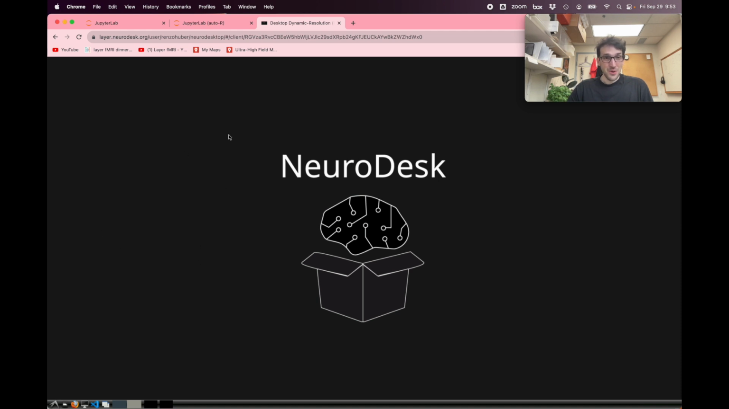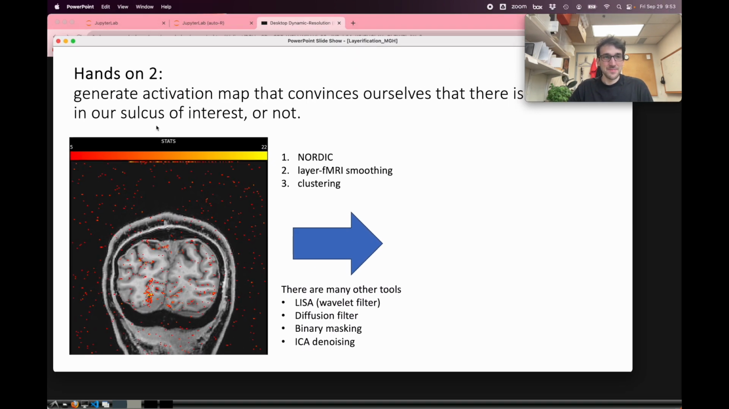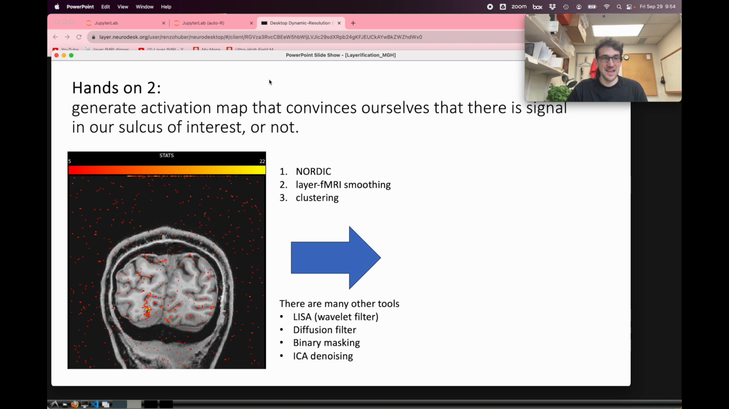Before I now go into the data that we're going to look at in the second session, I would first like to give you a very brief introduction to what the aim of the second session is. So we are going to generate a high-resolution activation map, and we're going to do that to convince ourselves that there is signal in our sulcus of interest, for example.